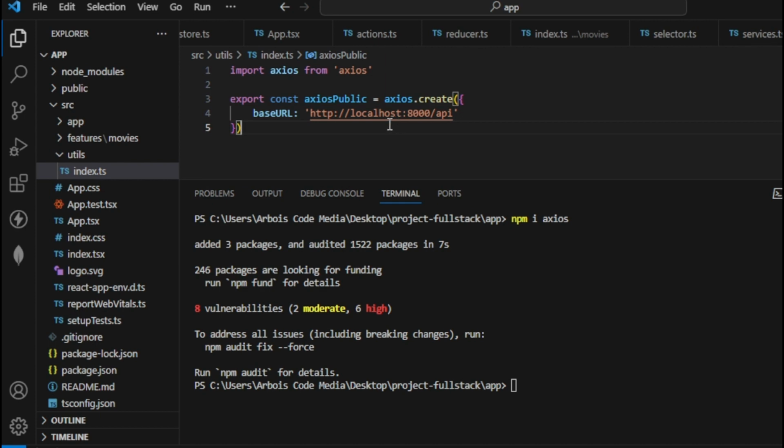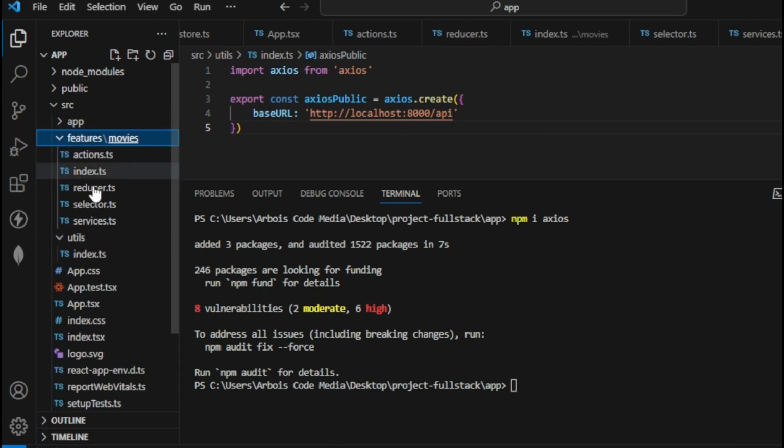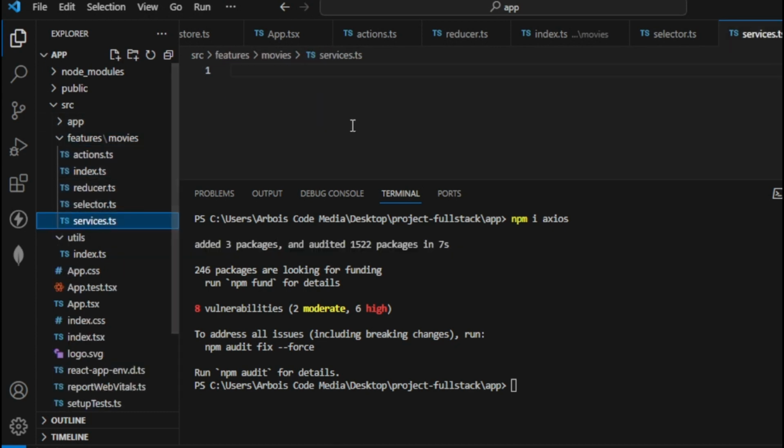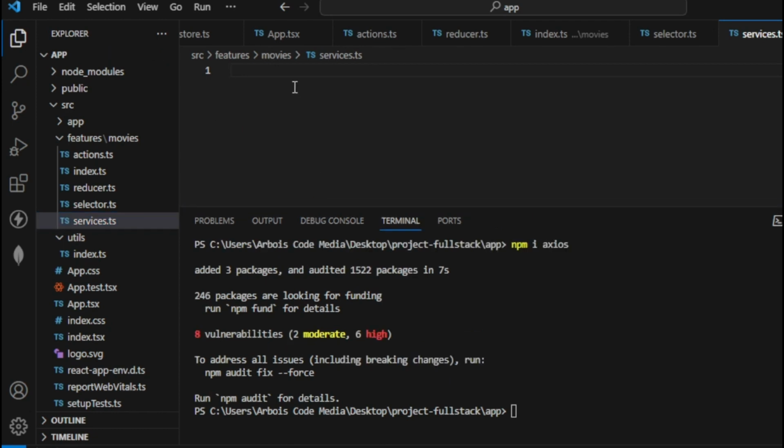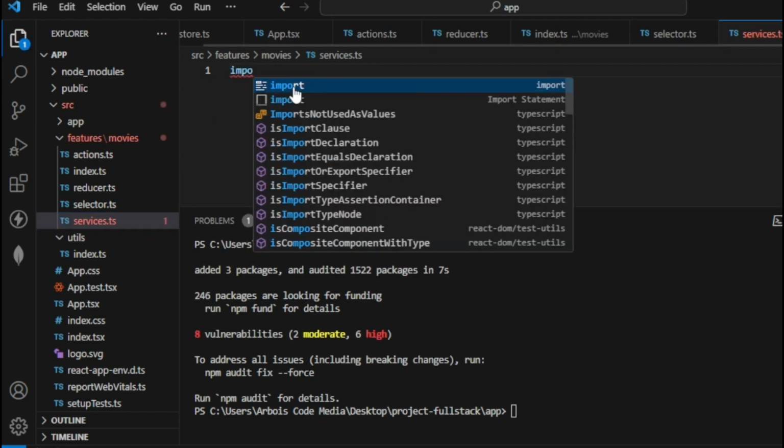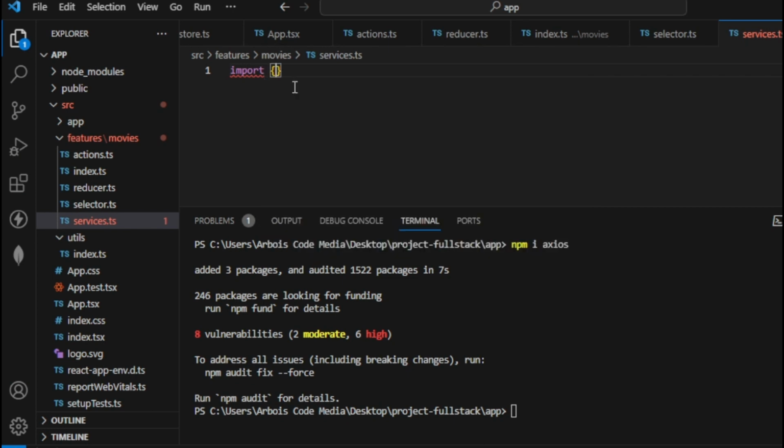So from here, we're going to use this in our services. So let's work on that. From here, let's head now to the features and select services. So first, we need to import that actions public. Okay. And then let's create a class. Then we're going to name this movie service.